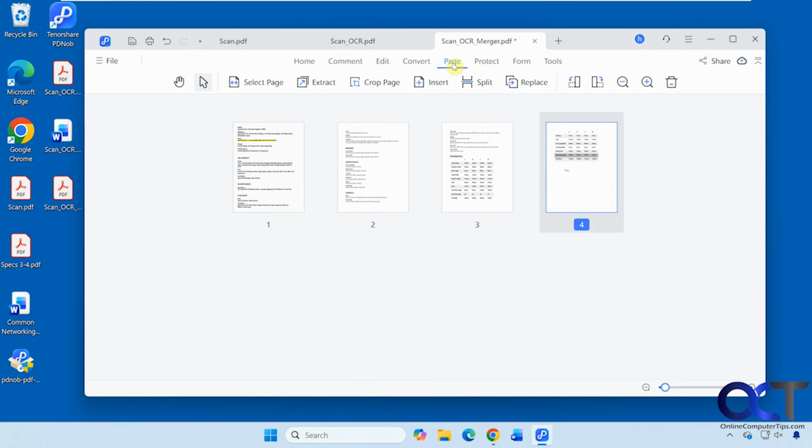Then we have the batch convert option if you want to do them in bulk. All right, page options here. You can see all the pages. So you can see here we could rotate the pages, delete specific pages out of the document. Select pages, extract pages from here. So let's say you want to take page 2 out. You could extract it into its own PDF file. Crop, insert other pages, split them, replace them with other pages.